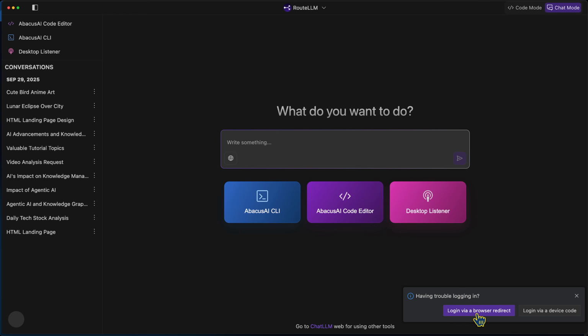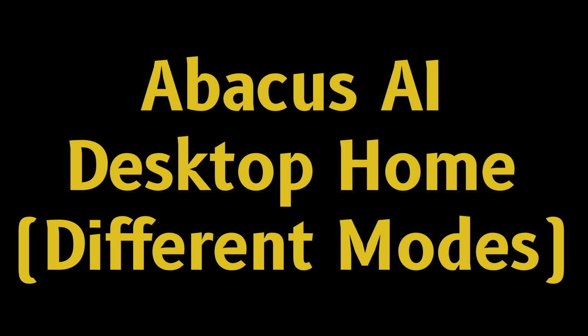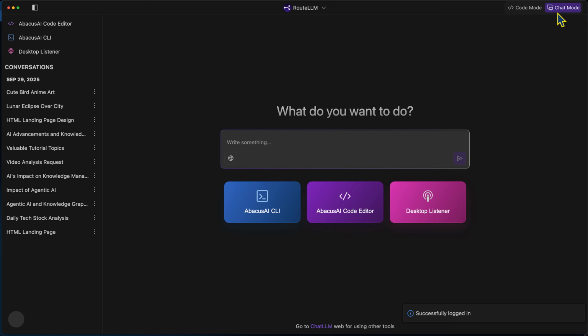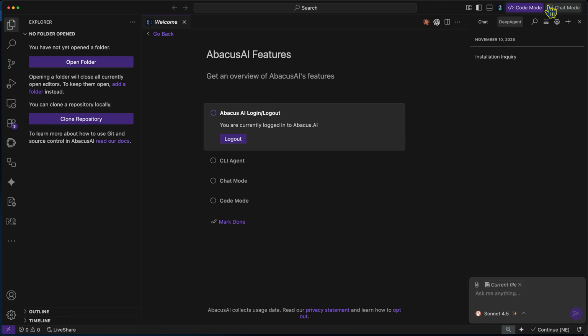And again, if you're not logged in, you can click log in via browser direct, and that will take you to a browser where you can sign in. So it just takes a second. So this is our home page with the chat mode. We can see up on the top here, and we can always easily toggle on the code mode if we want to up in the top corner.